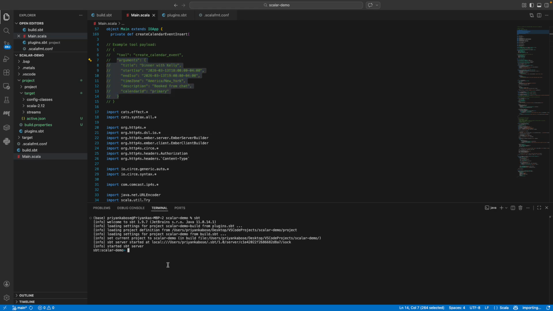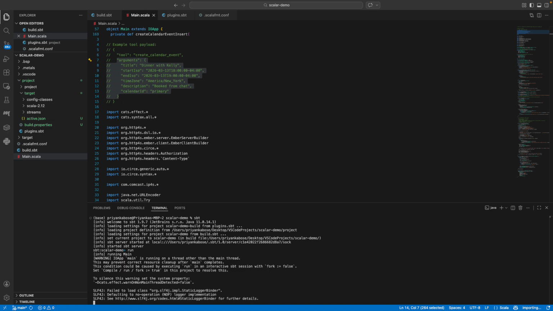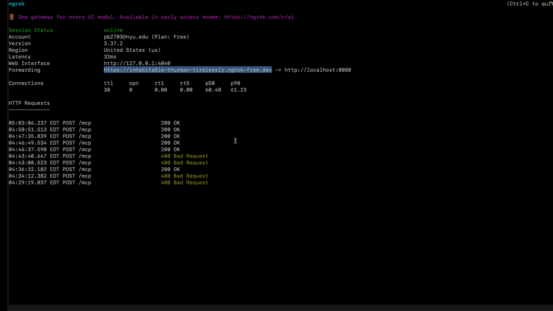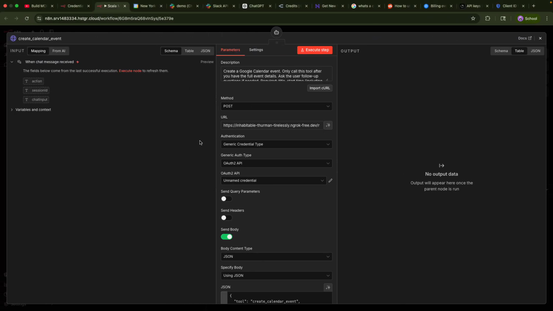So at this point, I'm going to go ahead and run this app. While it does that, it is running on my localhost, but obviously my n8n will require a proxy. So I used ngrok to tunnel it for me, and this is the URL that I'll be using. So going back to n8n, that's where you see this very interesting URL. I don't know why it gave it to me.